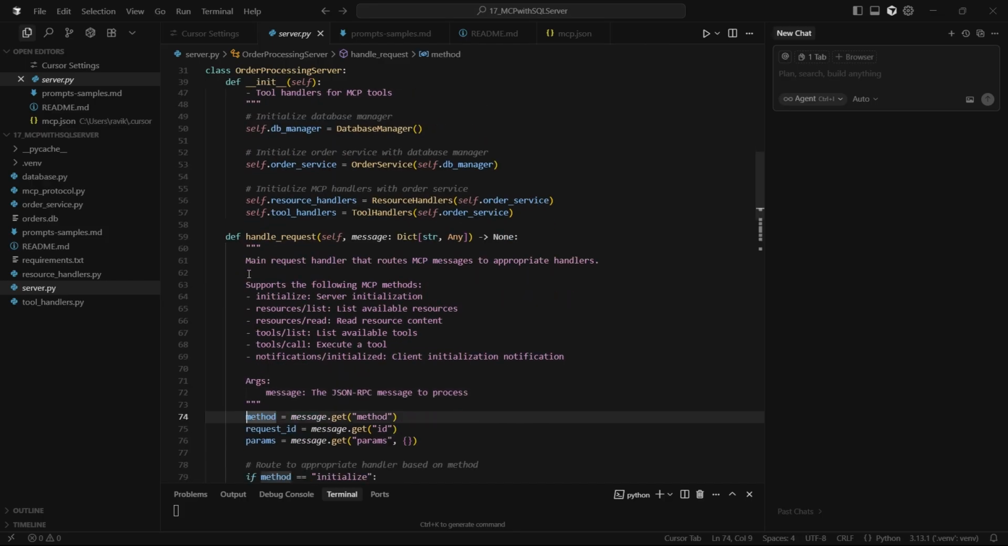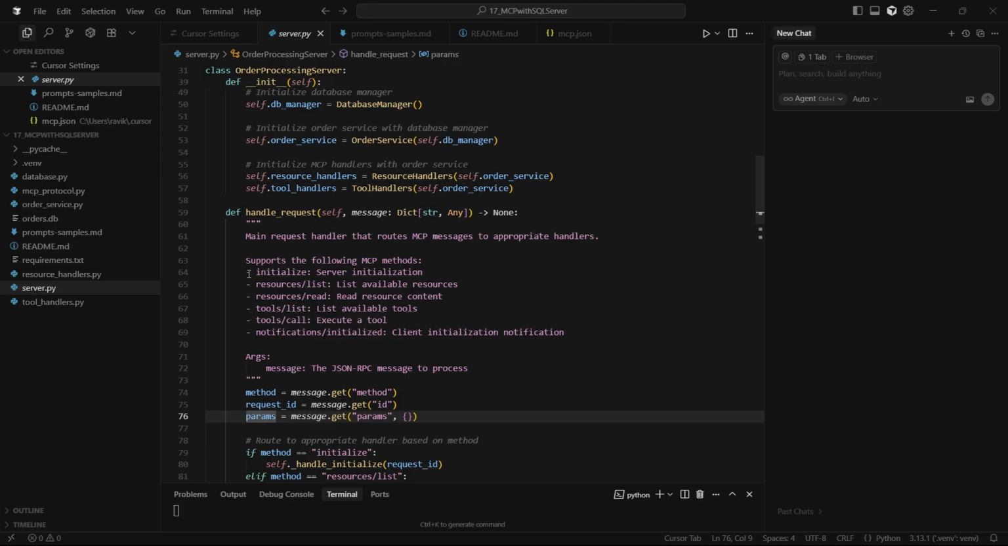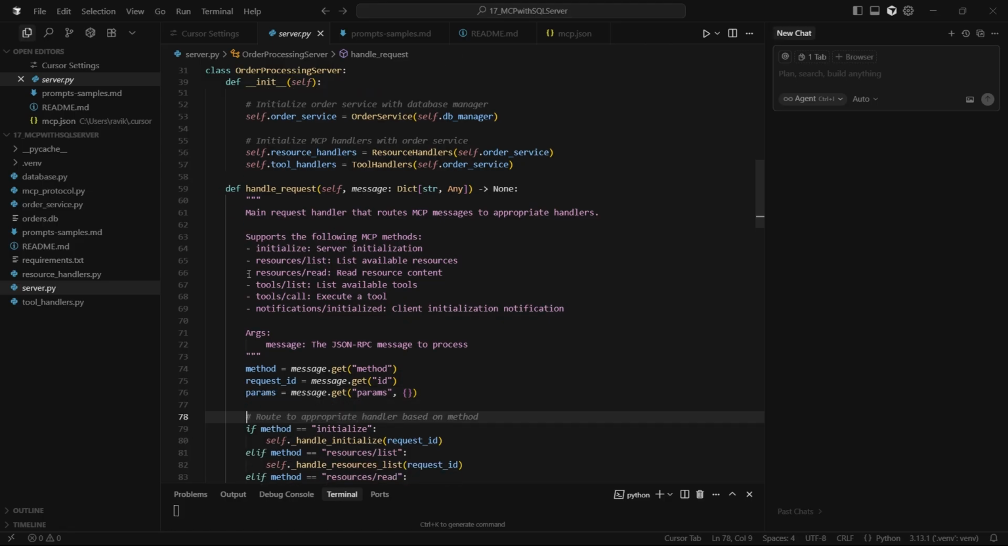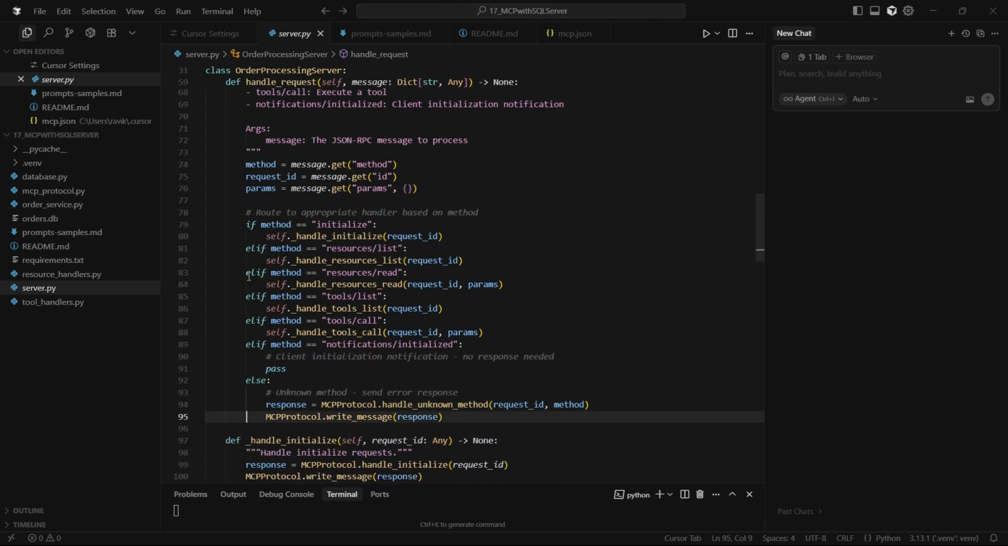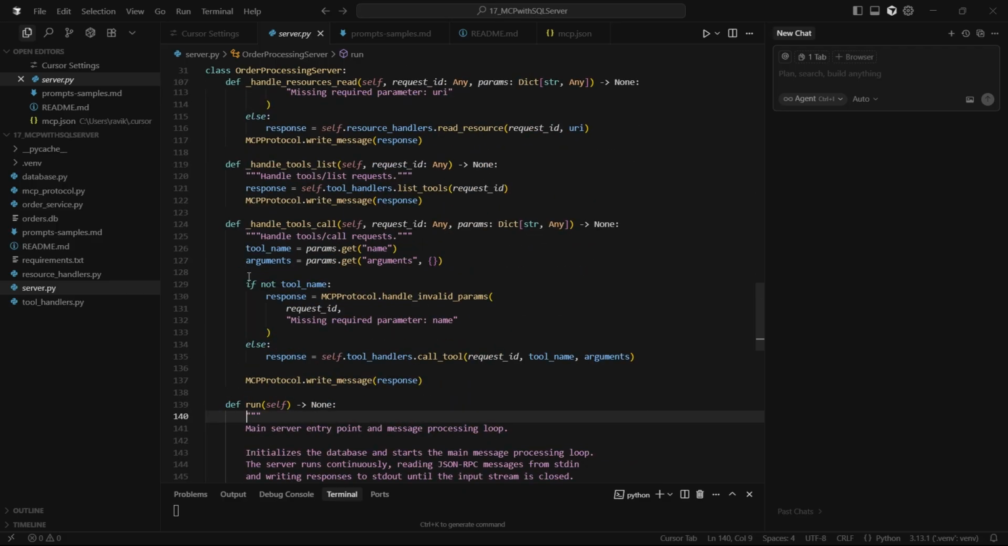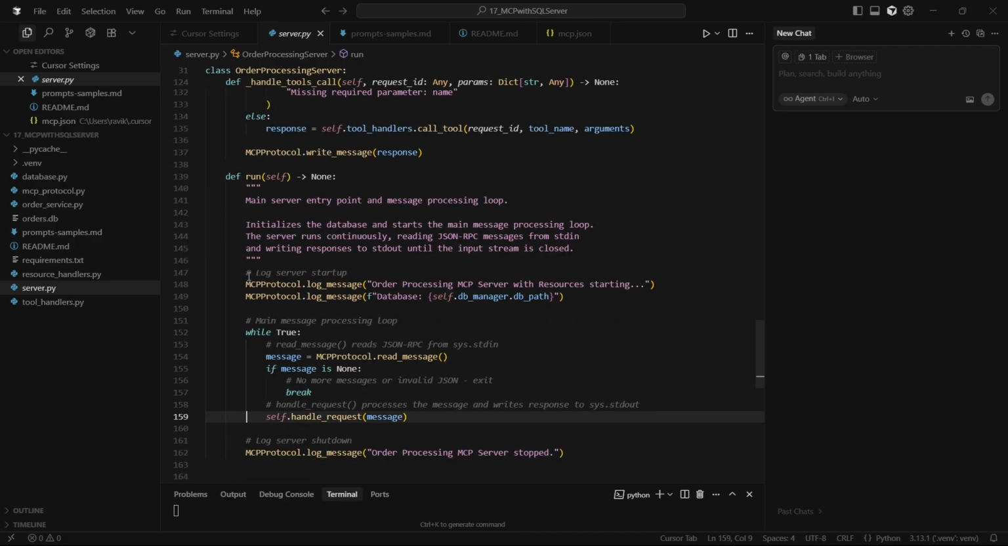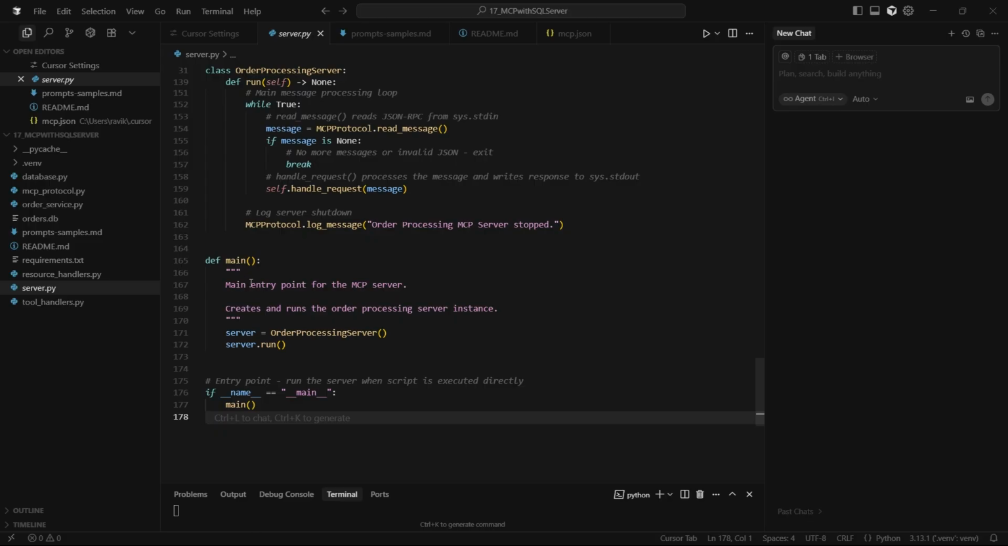And these are the respective handlers for handling all the requests related to listing, resource read operation, and tool list operation, which will be provided to the respective client when it identifies the different tools and resources which are supported by this MCP server. So this is how the code is created and this is how we run it.